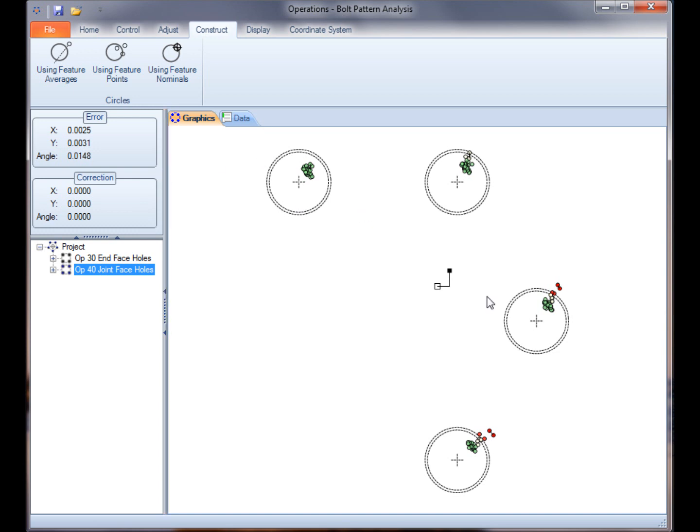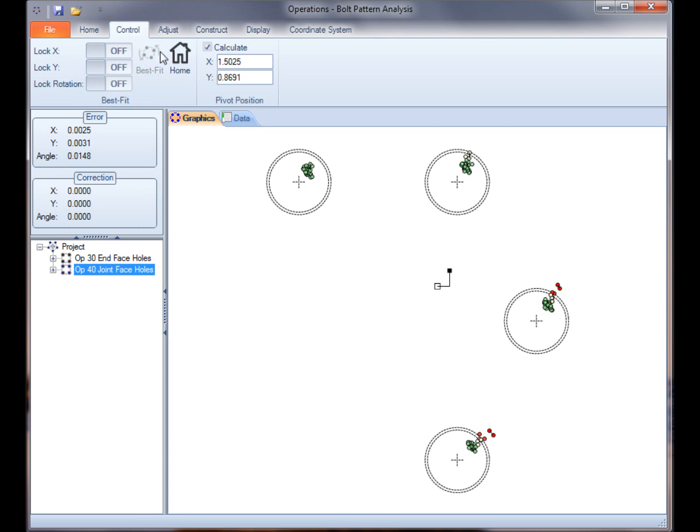If I had a milling process, this would be pretty easy. I would simply do a best fit, and the correction values here would be the amounts that I would adjust the machine. My process may not be a milling process. Maybe I've got a turning process with live tooling. In that situation, the adjustments are a little bit more complex.